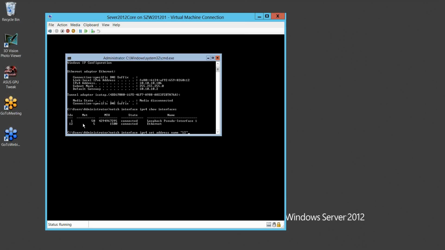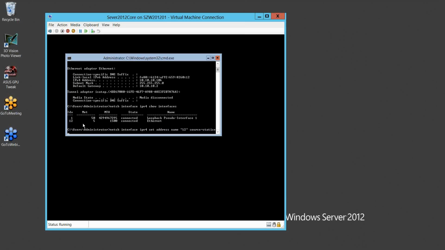Let's see, that's 12, I believe. Now I do have, oops, static. Now spelling isn't exactly my forte. Is equal to 10.10.10.99, I believe, is a free one there. Well, my mask is going to be a /24. So that's 255.255.255.0. Again, it's a standard classic C subnet.